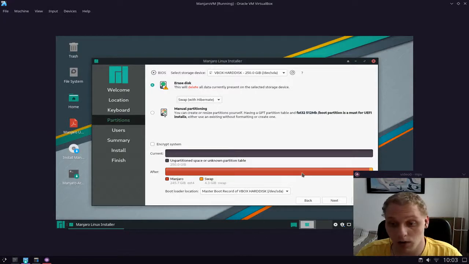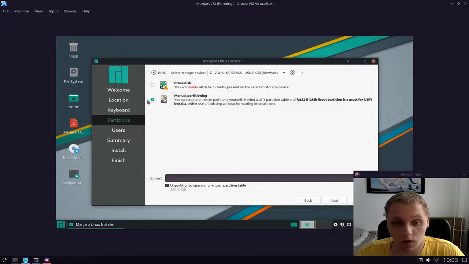You could use this, but there's one major flaw with this. Even though you get a lot more space for your data and applications, in case the system breaks, bad luck, you'll have to move all your data over to a separate drive or a server, then reinstall the OS and then pull all the data back to it, which is not what you want to do. Instead, we're going to pick manual partitioning. This is where the fun will actually begin.